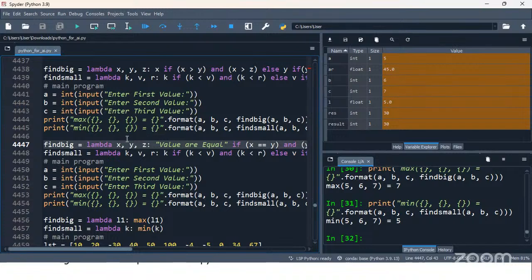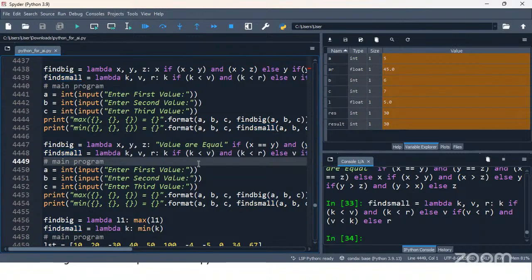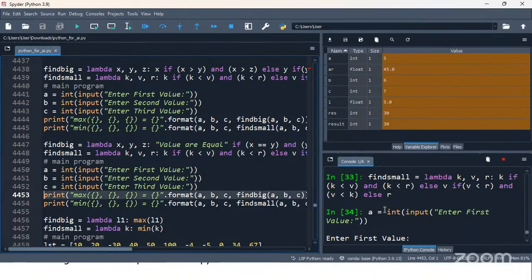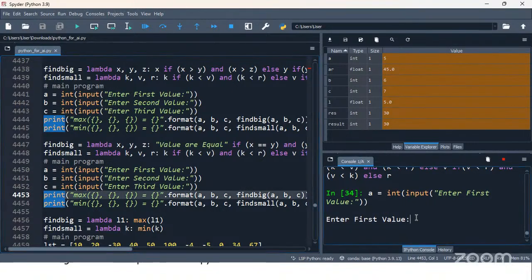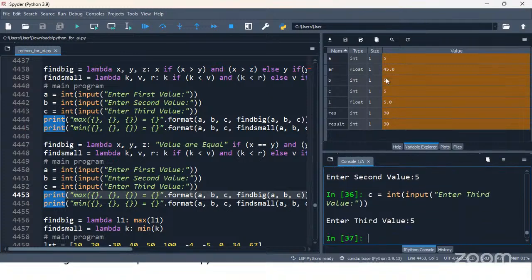This is for finding the biggest number. Then the second one is finding the smallest, the same condition, there is no change. I'm taking it as it is. Then passing the values for A, B, C. Let me try passing the same values for all A, B, C. Let's see what happens. 5, 5 and 5. A holds value 5, B holds value 5 and C holds value 5.